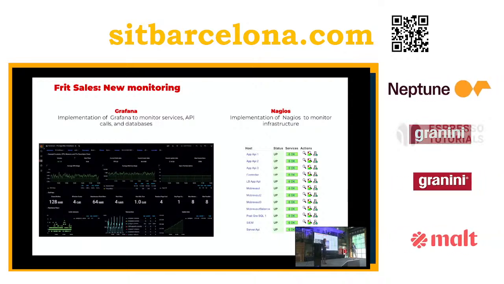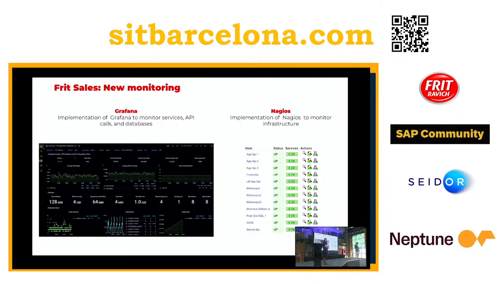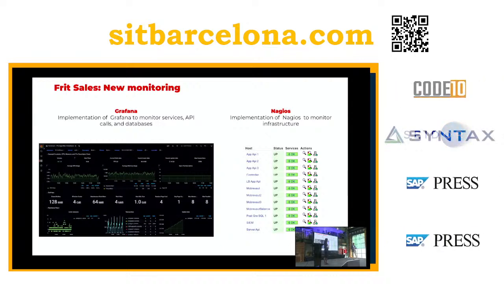For example, in early stages of the middleware rollout, we faced some slow synchronizations that caused some timeouts. Thanks to Grafana monitoring, we could discover these timeouts were happening because the POST requests to SAP were taking too long.